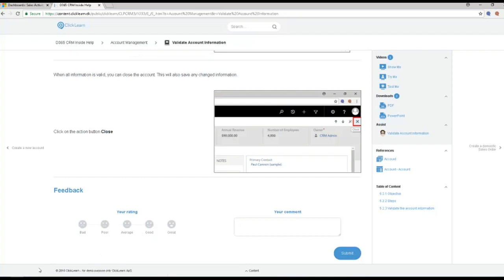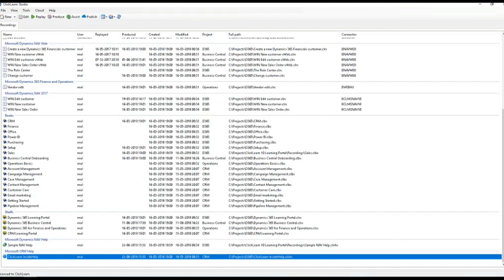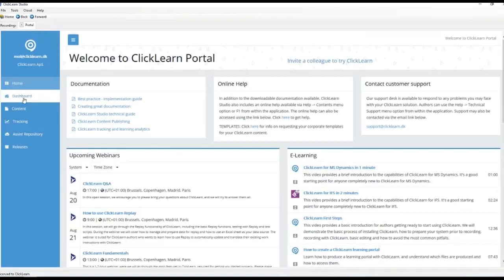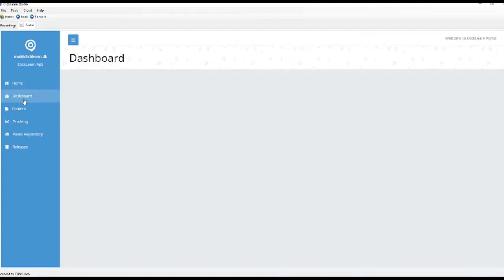This allows you, if you host it here, you can even get access to the data if you don't want to use the ClickLearn part, but using the way that we publish and provide the cloud services for you, you can go into your cloud portal and look into a dashboard.